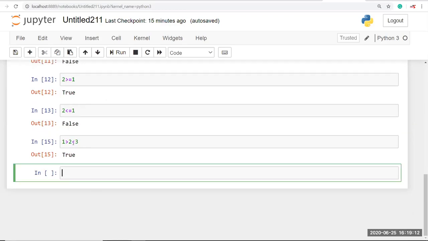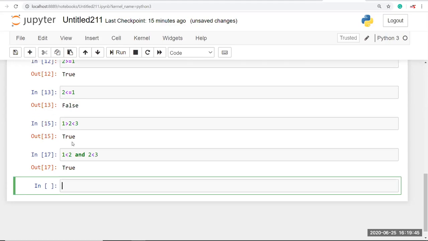Here you can use a logical operator to resolve this. I'm going to use the AND operator. Here I give 1 less than 2 and 2 less than 3. The AND operator checks both conditions. If both conditions are true, it will give true. Otherwise, the AND operator does not work, right? So next we'll go with the OR operator.